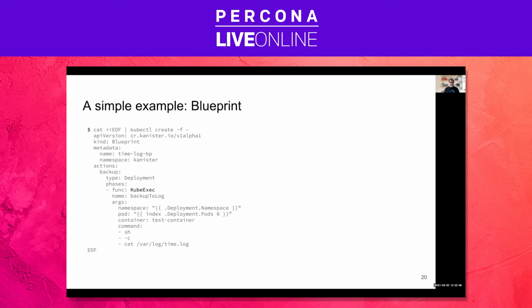There are different functions that you can specify for phases. You can take a look at the project website for Kanister on github.com to see details about this. We also allow templating within our blueprints. These allow you to pick up various variables from the system. Again, more documentation is on our GitHub website.